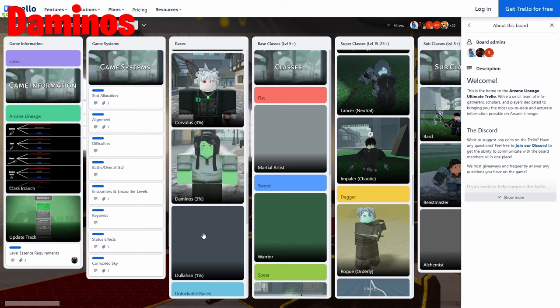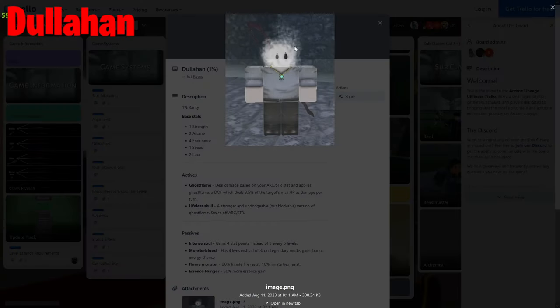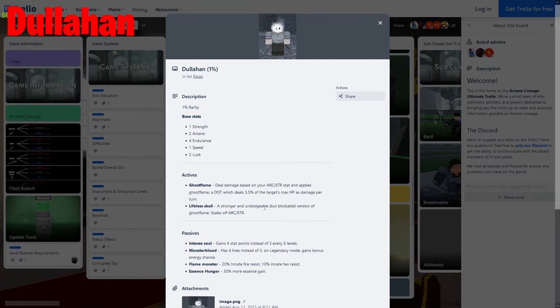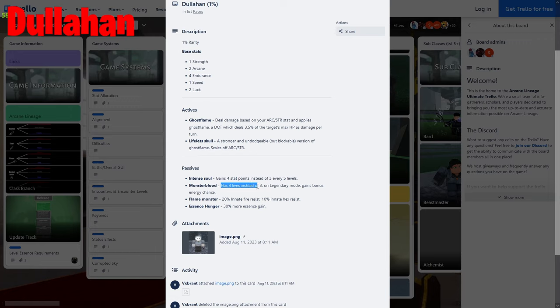Now let's get on to our last rollable race, Dullahan. Now Dullahan is amazing. It's drippy. It has 2 extremely strong actives. Has the extra life passive, which gives energy chance on legendary. You gain 4 stat points instead of 3 every 5 levels, which just gives a free 8 stat points, which is just crazy, because it is the only class to give an extra 3 stat points without any kind of random buff or anything.